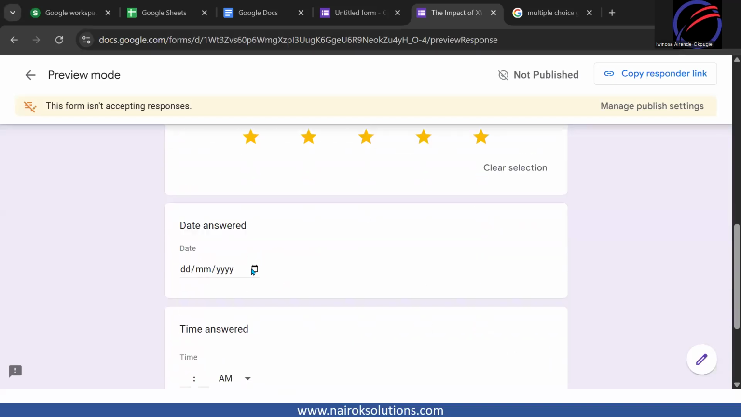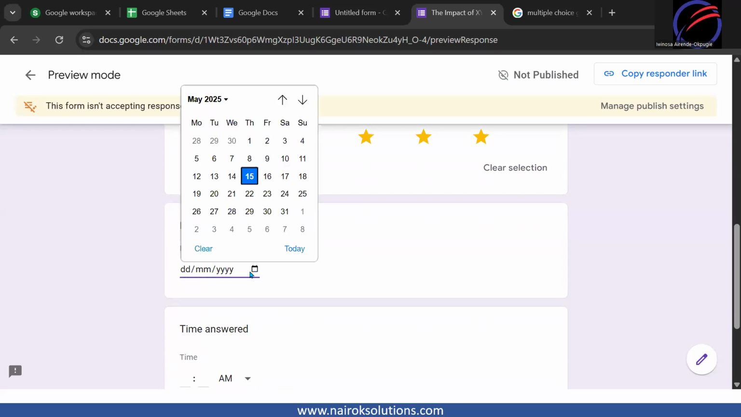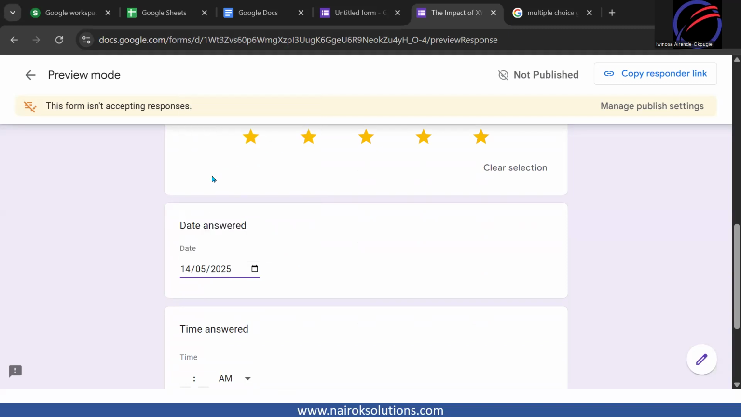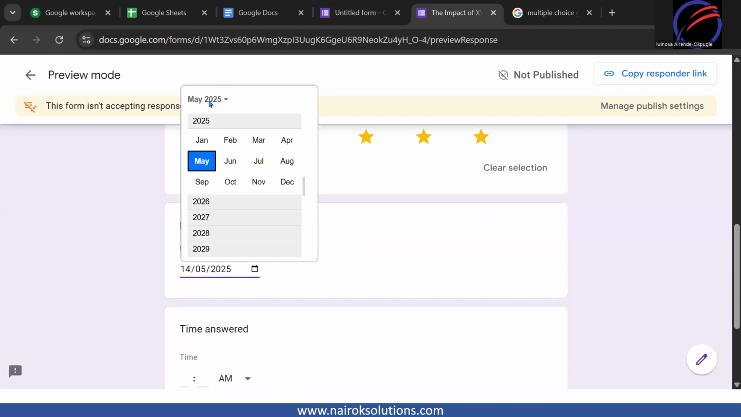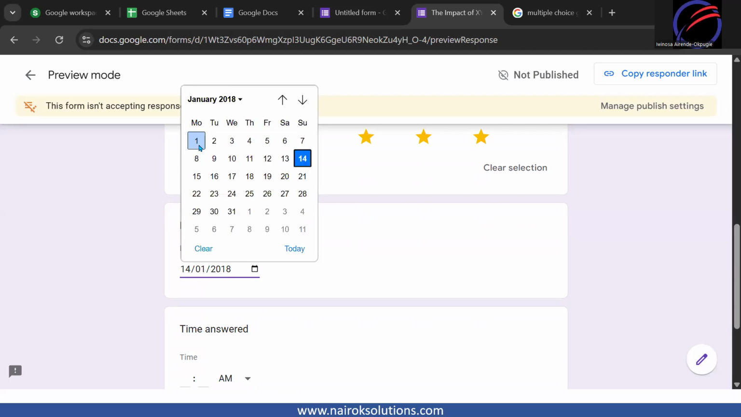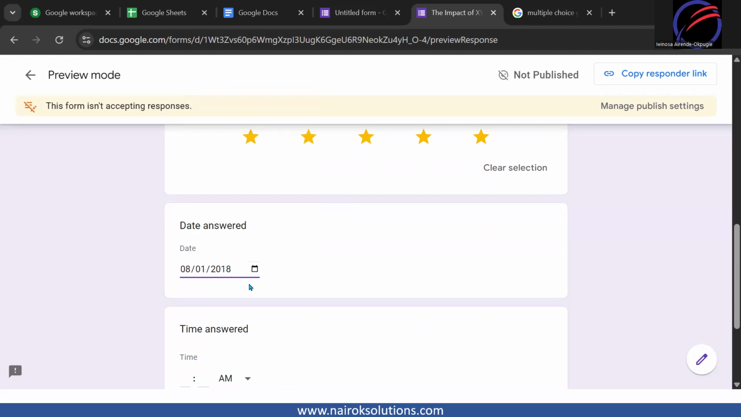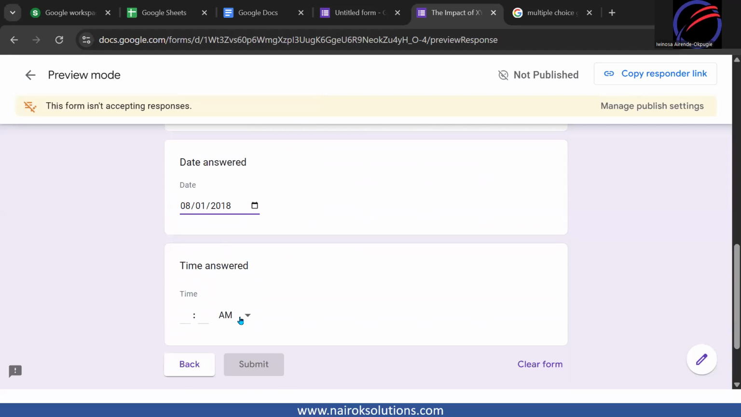If I click on the date picker, I can select the particular date in question. If maybe you answered it in 2020, 2019 or 2018, you can still select that, say January, as the case may be. Time, you can come here and insert your time, and when you are done, they now say submit. At this juncture, do you have any questions?